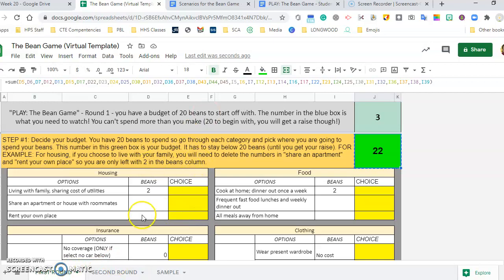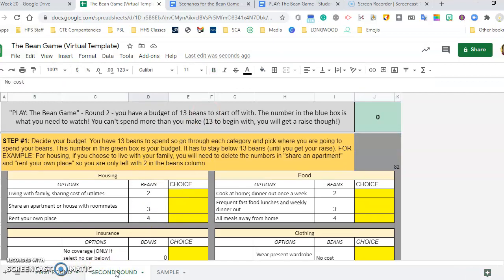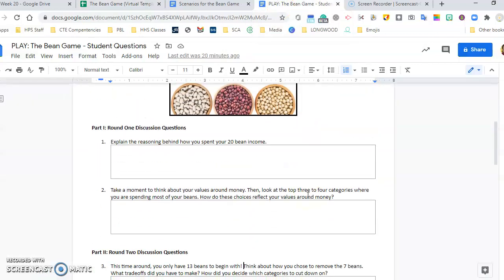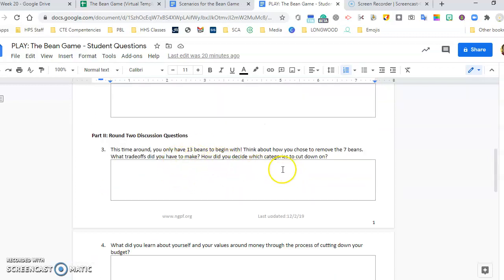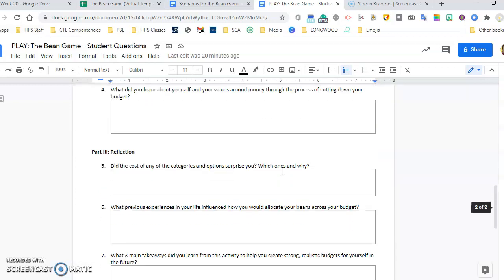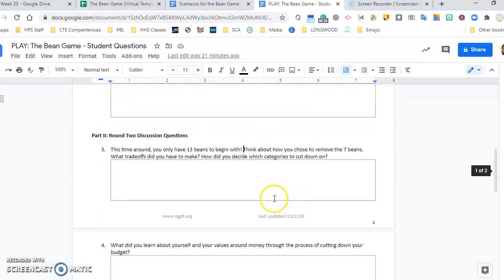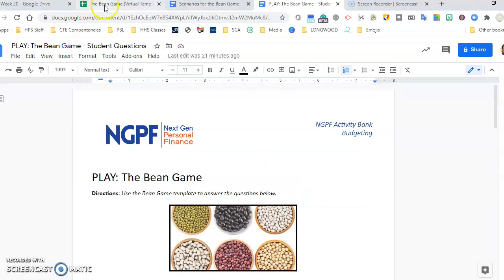So once you have finished playing your game, you go for the first round and the second round. Okay. You are going to come over to this worksheet and you are going to explain the reasoning behind how you came up with your income, all right, how you spent it. So you've got some questions to think about. Round 2 questions, okay, and then some more reflection questions, all right. So that's what you're going to do for this game.